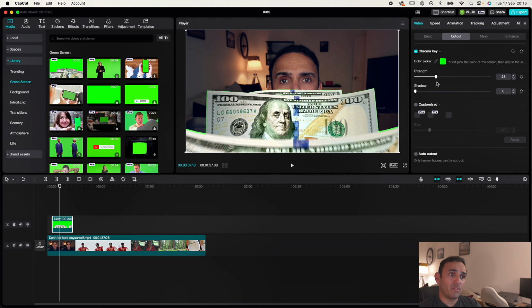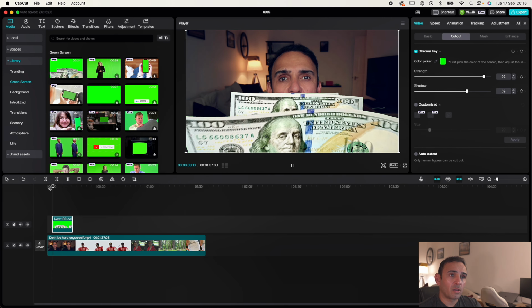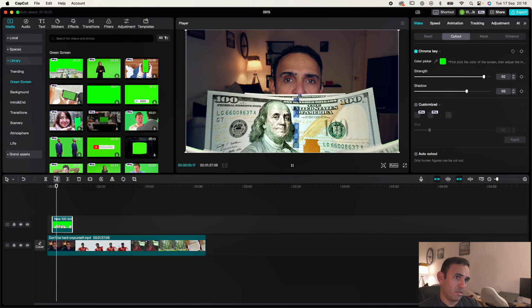Strength is essentially, if you look at the edges of the notes, once I increase the strength, you will see green completely removed. Right, so in this case, I want it completely removed. And then for shadows, you can see if you want rough edges or you want just like a light feather. So let's have a look. Okay, so there you have it, right?